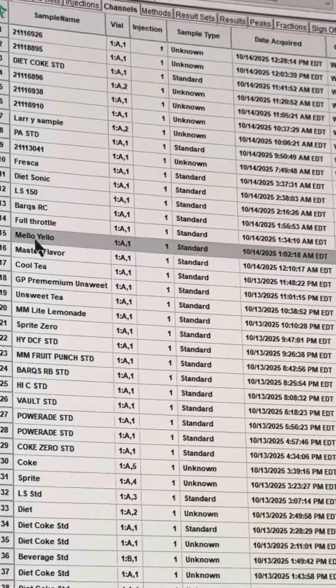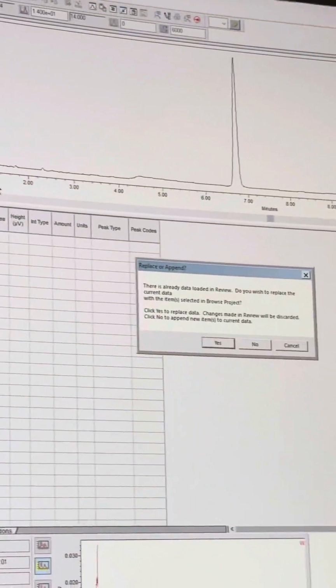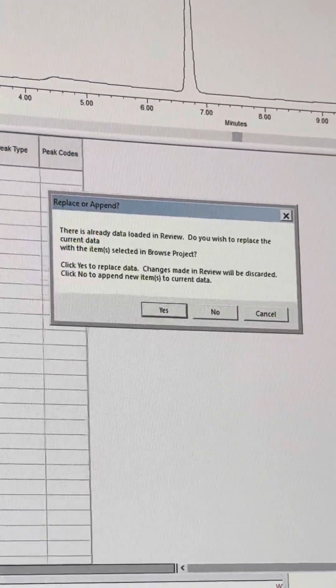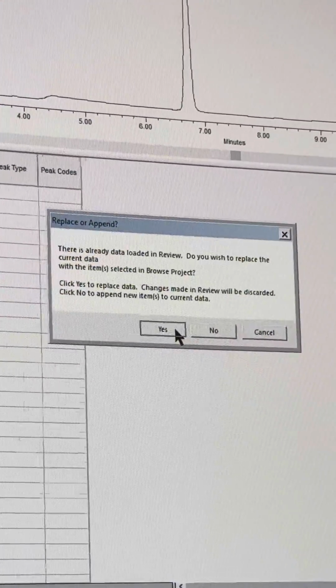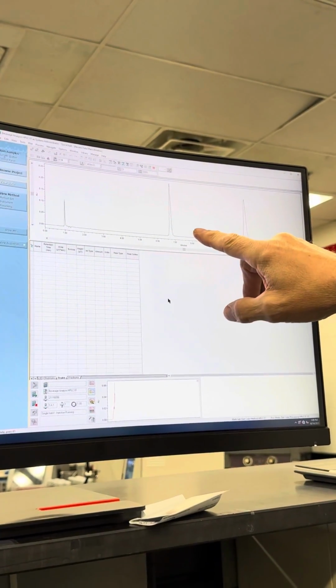Okay. We're going to bring that into review. So right mouse click, review. It says there's data already loaded in there. Yeah, we want to replace that data. So this is Mellow Yellow. These are the two components that are in there.